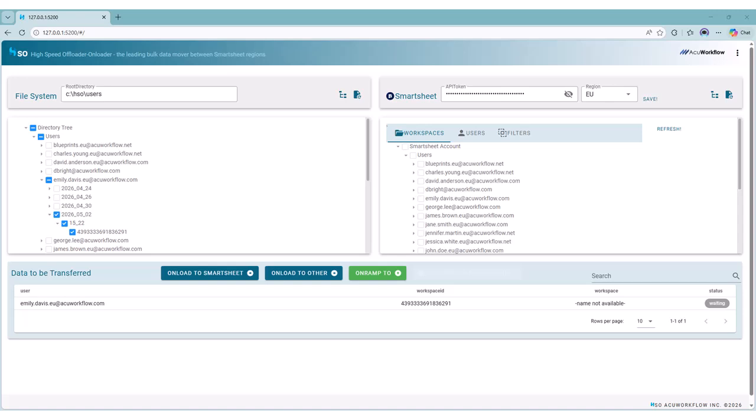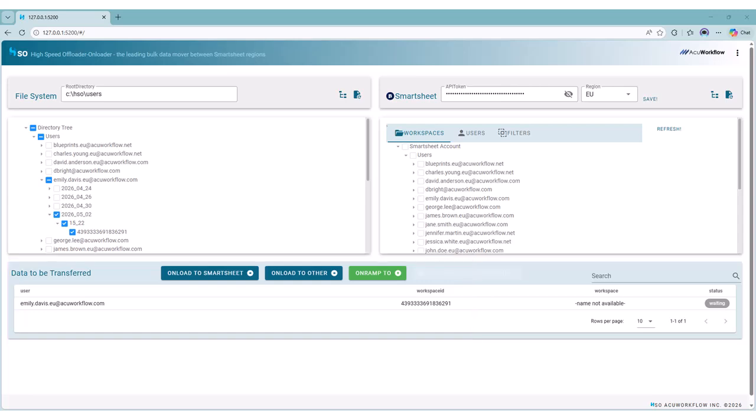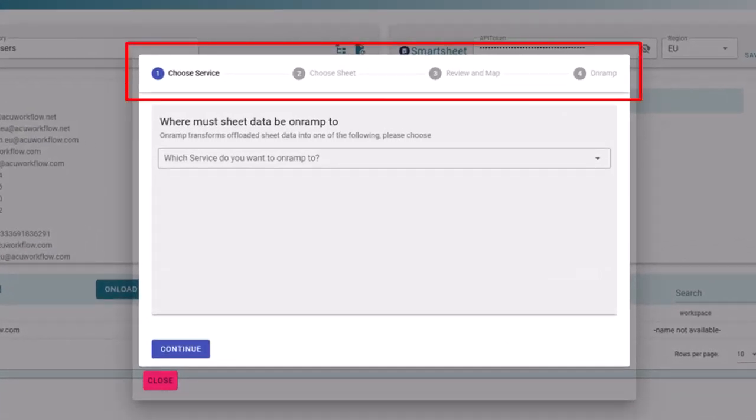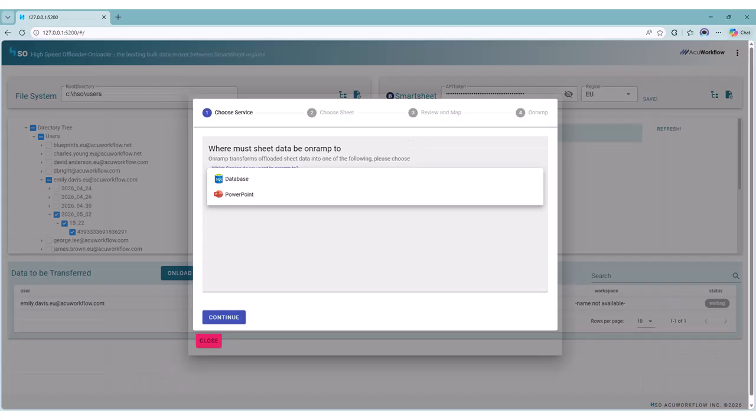You will now see that the Data to be Transferred pane has been updated to show the list of users and workspaces selected, and the three onload buttons are now visible. In our case, we are going to click on the OnRamp button to start the process. A new window pops up to help walk you through a four-step process consisting of Choose Service, Choose Sheet, Review and Map, and OnRamp. In the Choose Service step, we will expand the list and choose the Database option.